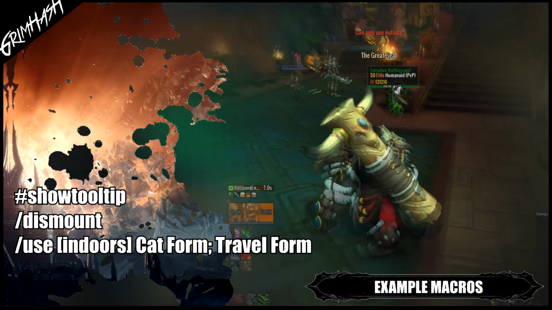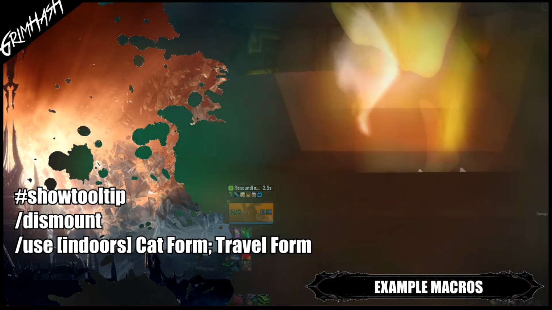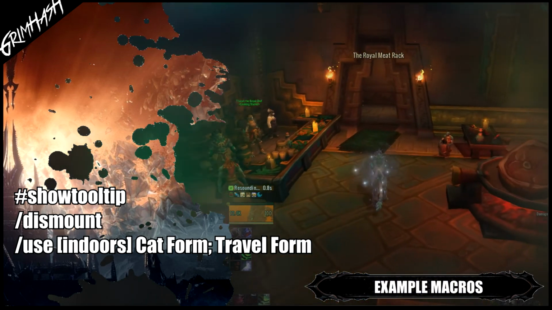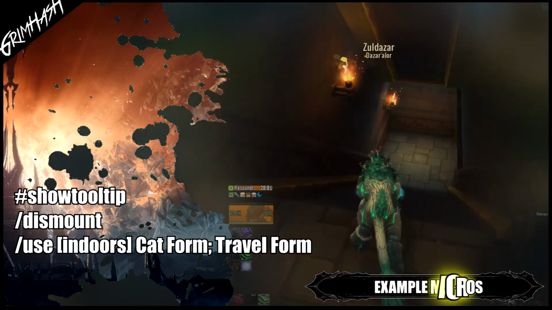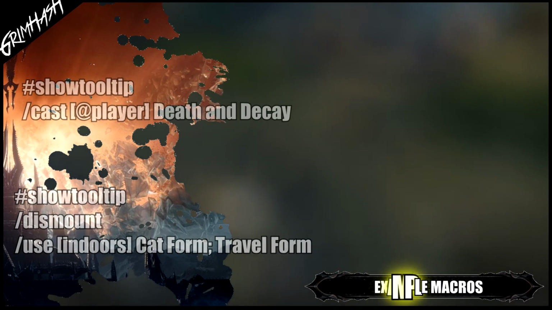You can see way more complicated ones that I'll actually add in, whether you then want to go into bear form, whether you want to go into boomkin, and all of that. I've just got something simple that just means I can move faster indoors. That's it. Now, before our final macro, I wanted to show two different macros for target circles.